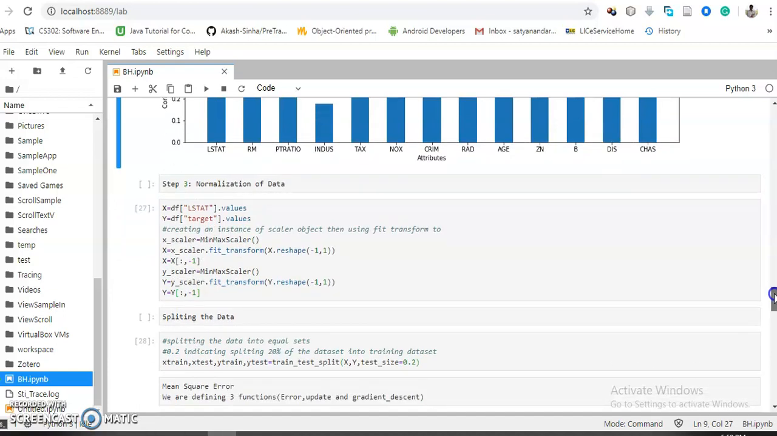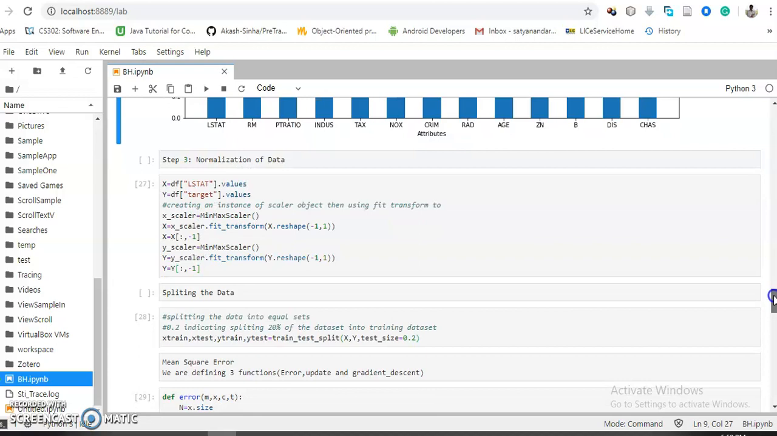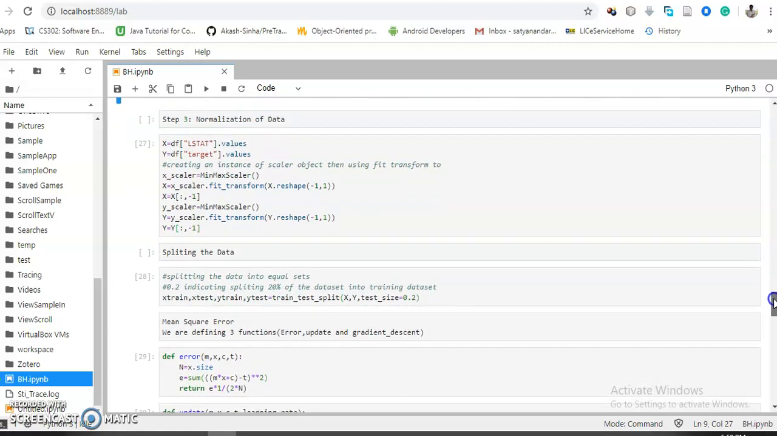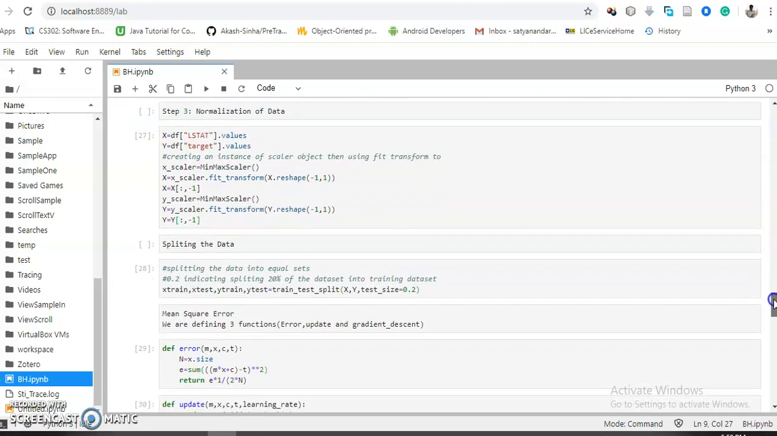And next step is splitting the data. So here we have to split the data into two parts, with 0.2 indicating split 20% of the data into test data. So here I am getting the 20% of the data from the data set. So next we have to apply the mean square error on the data.